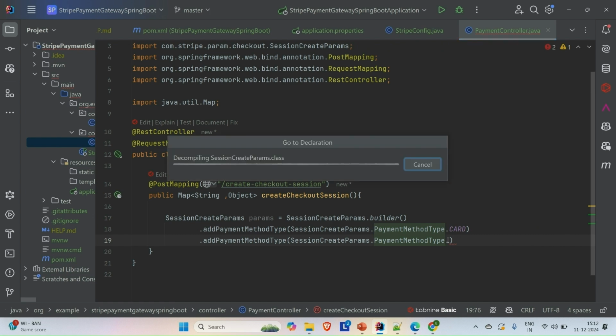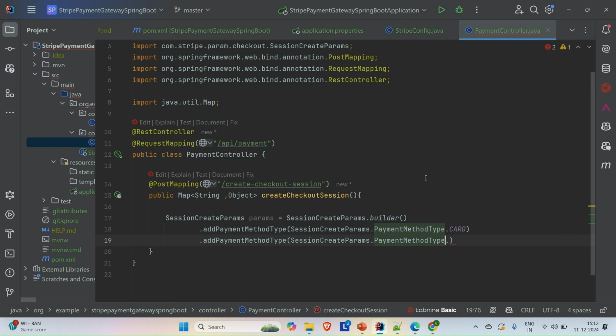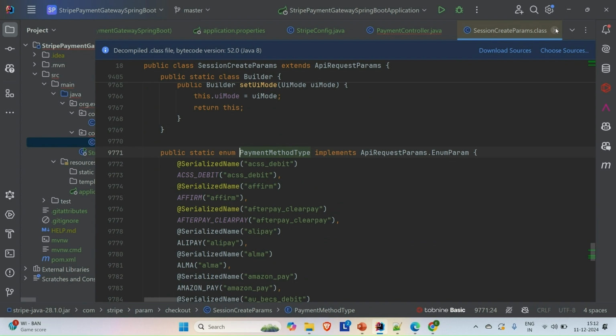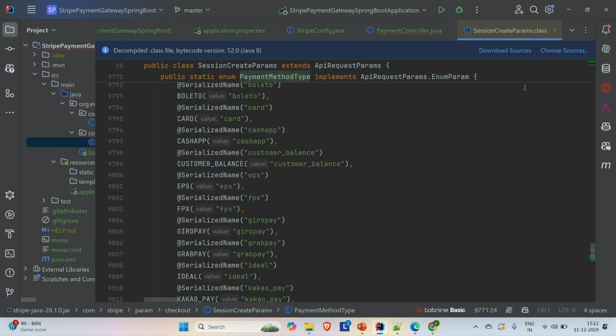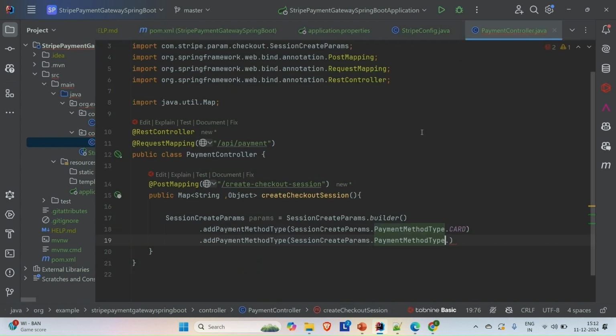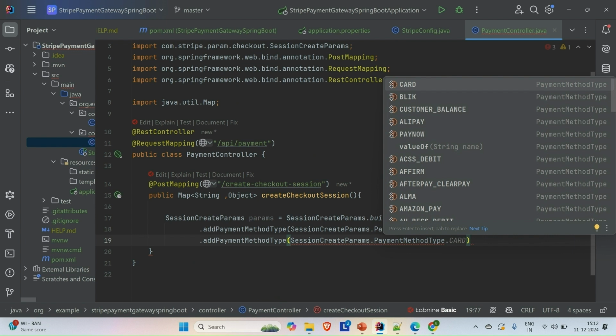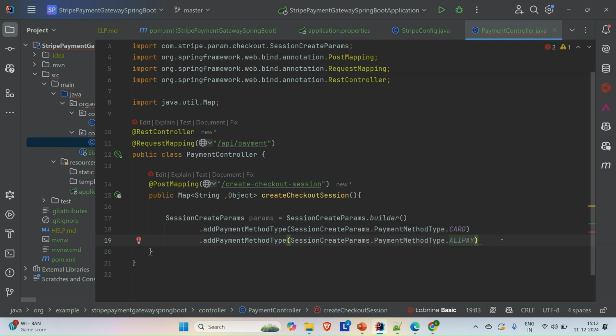Where will we find it? Let me try. Okay, you can see there are many payment method types. You can directly come here and check it out, or once you type the dot, it will show you the options as well. Let's say I'm going to use this Alipay. So these two as of now I'm just keeping. You can explore and see how many methods there are.